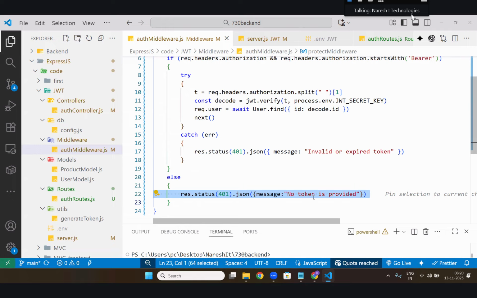There are different types of authentications. Any questions on this? No. Online, does anyone have any questions, sir?